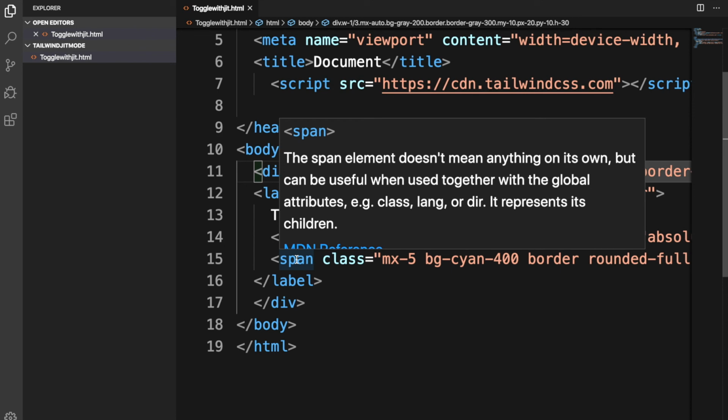So this is very efficient. This is very rich technology. So this is how it works with Tailwind CSS just in time mode.